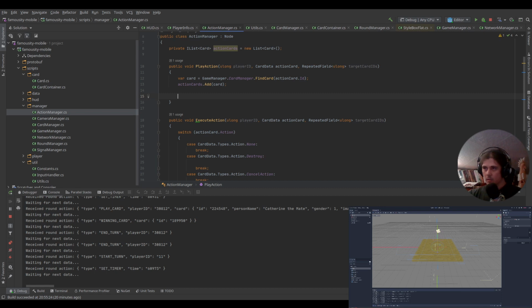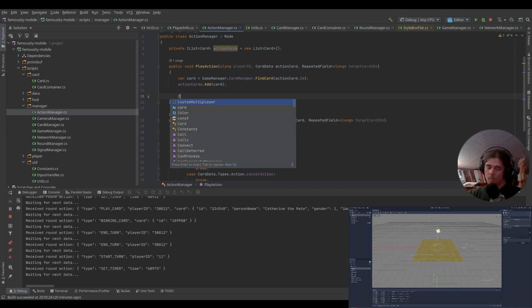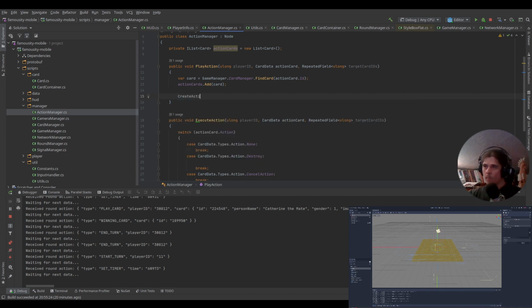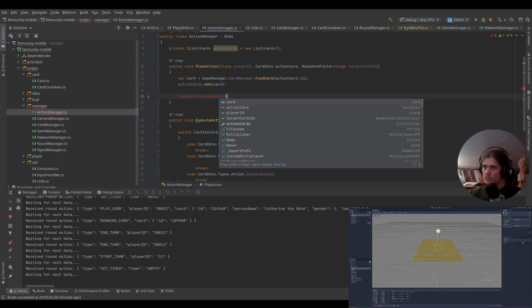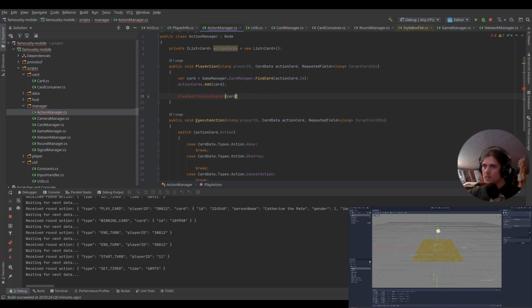Play action. So let's call the method interaction indicator. So card.